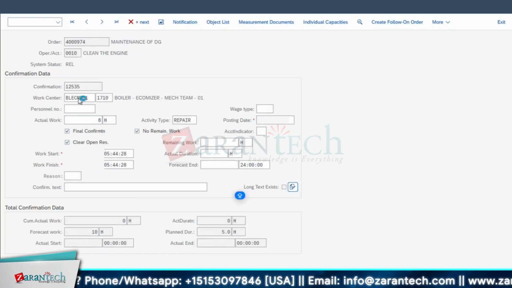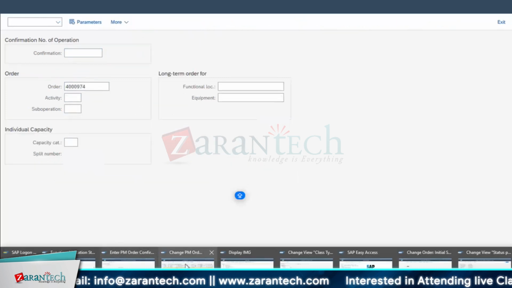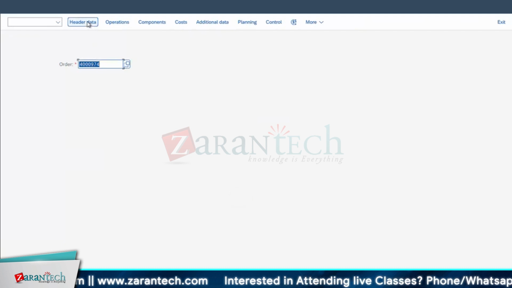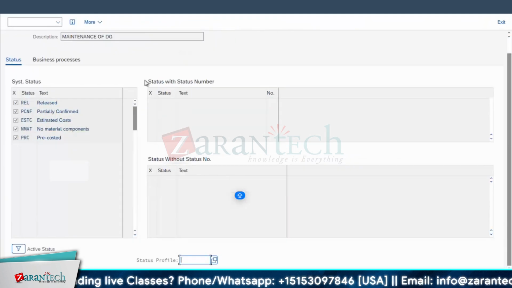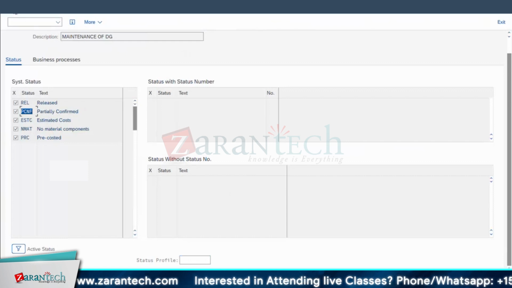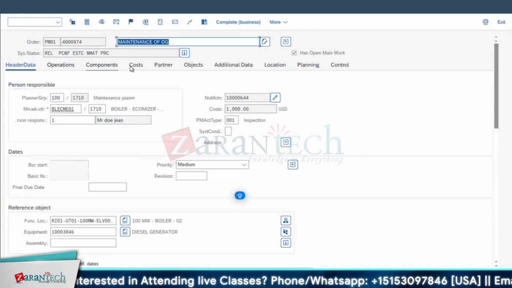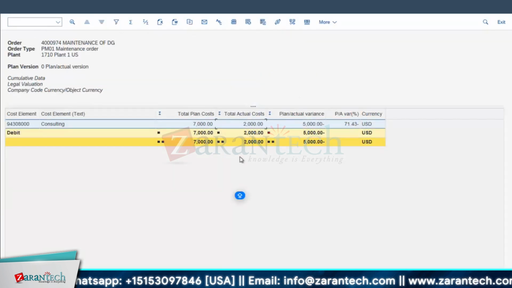So save it. Among 3 operations, 1 operation is confirmed, one person has done it. Let me go back to your order part. Go for your header. What will be your status? Go for your status part. Here you see partially confirmed, because there are 3 operations and you have completed 1. How much? 8 multiplied by 250. What will be your cost? 8 multiplied by 250, 2000 is your actual cost. Among 7,000, as of now the actual cost is 2,000.